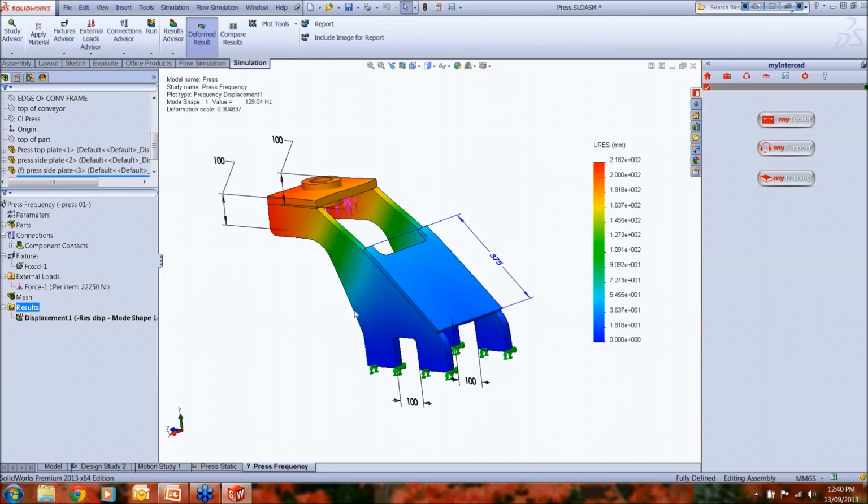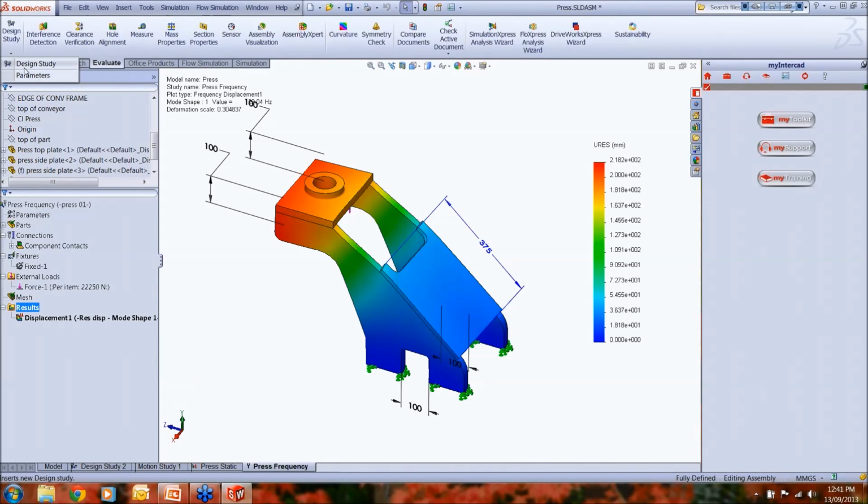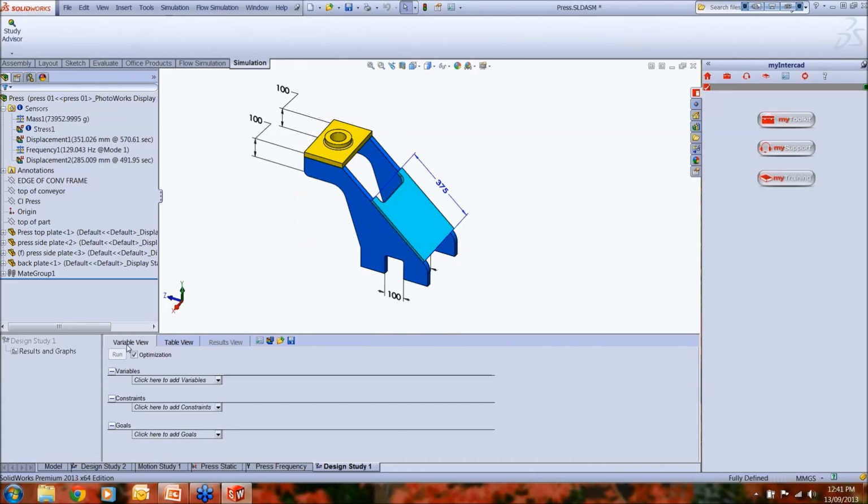Now, since the static performance and frequency performance of what we initially designed are satisfied, we want to have an optimization. Therefore, we go again to evaluate and create a design study, where this time, if you have the professional license, the optimization tick mark should be on. The difference we get here is that we have the goals section added and working. Same procedure we have to follow. We bring in our variables, our constraints, and now we have to bring in our goal as well.